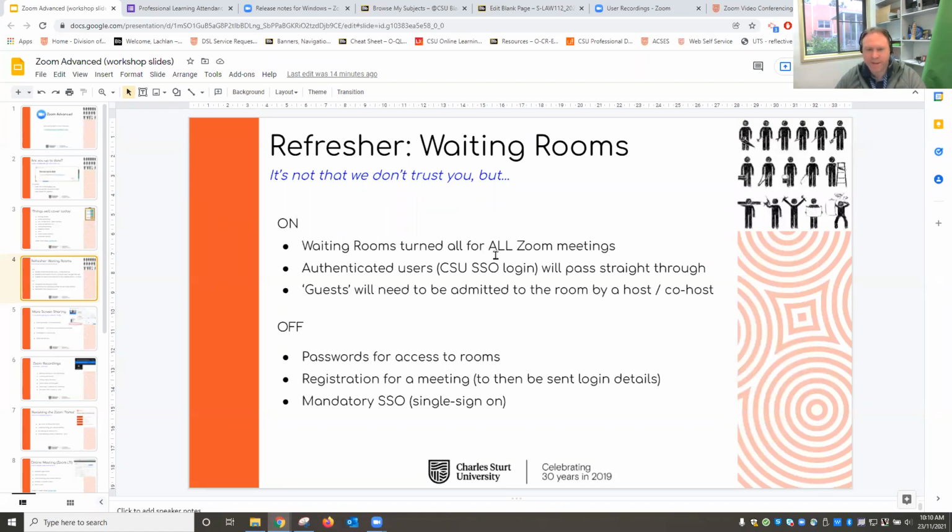Obviously, if you want to join meetings and you're waiting for someone to remember to let you in, but you can also remind your students. If you're signed in and you've gone through Blackboard, for example, to join a Zoom meeting, then you come straight into the meeting room. Otherwise, they're going to be stuck there waiting for the academic to let them in. All right, so that is waiting rooms.